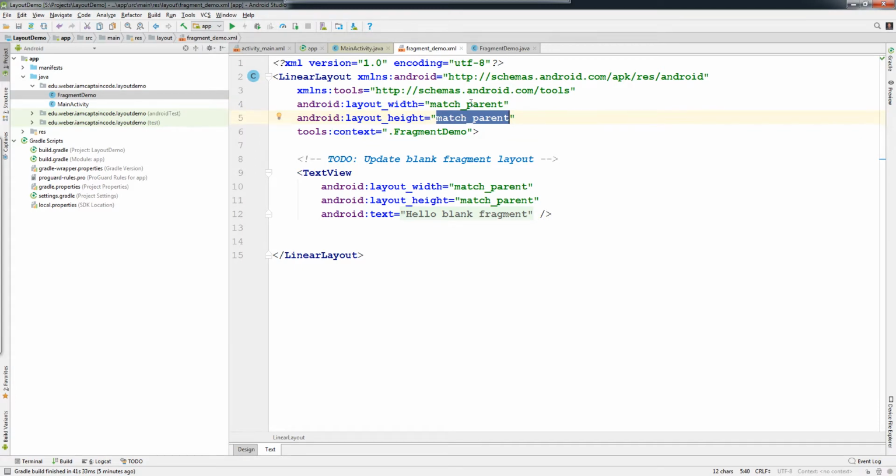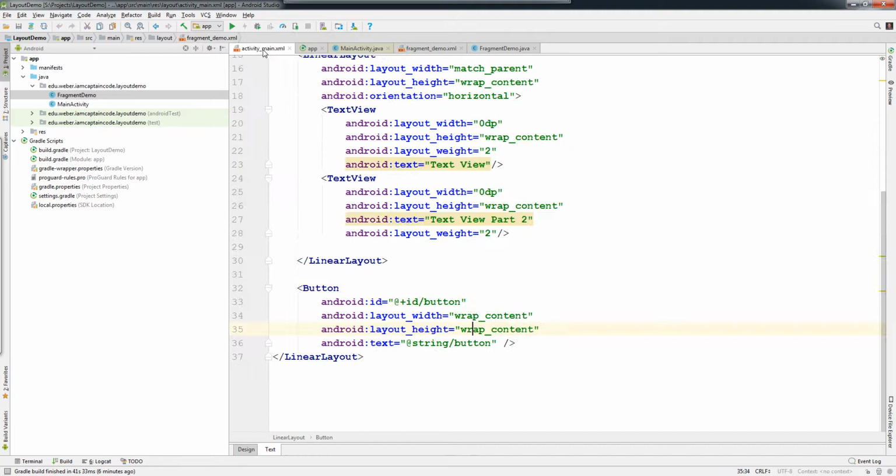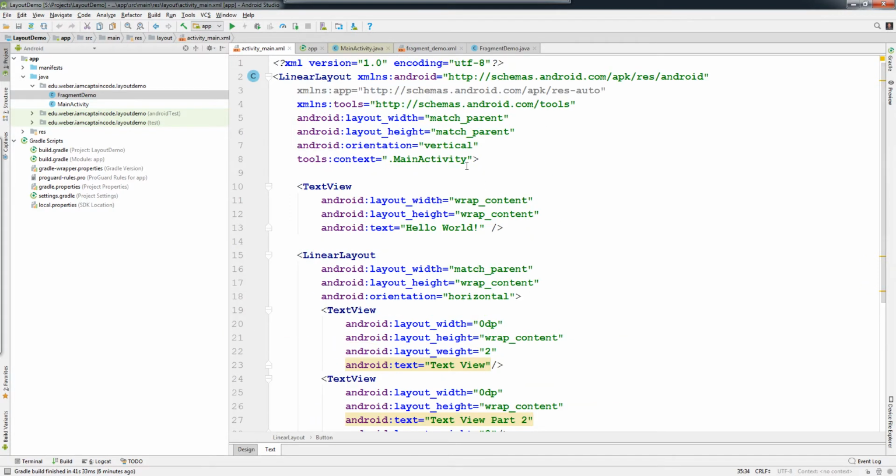Okay? Now, I'm going to leave this guy matching the parent and matching the height because we're going to control the heights and widths and the sizes of the fragment itself inside the activity that's going to hold the fragment. So I want the fragment to go ahead and take all of the size, but let the main activity define how much space the fragment will have available to it.